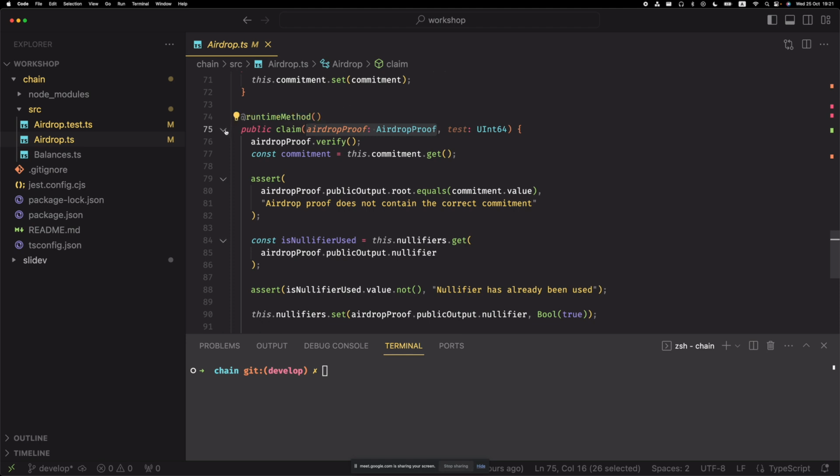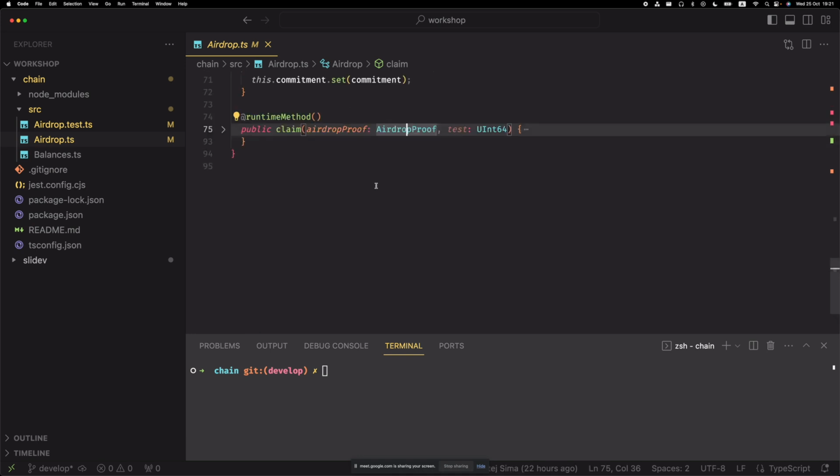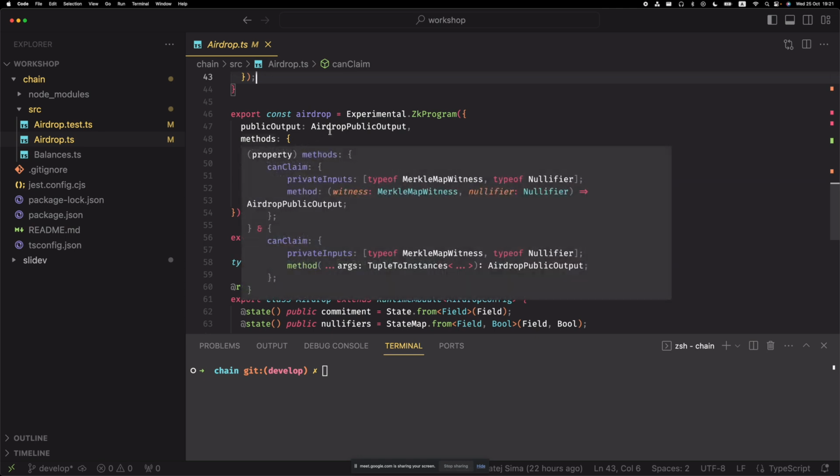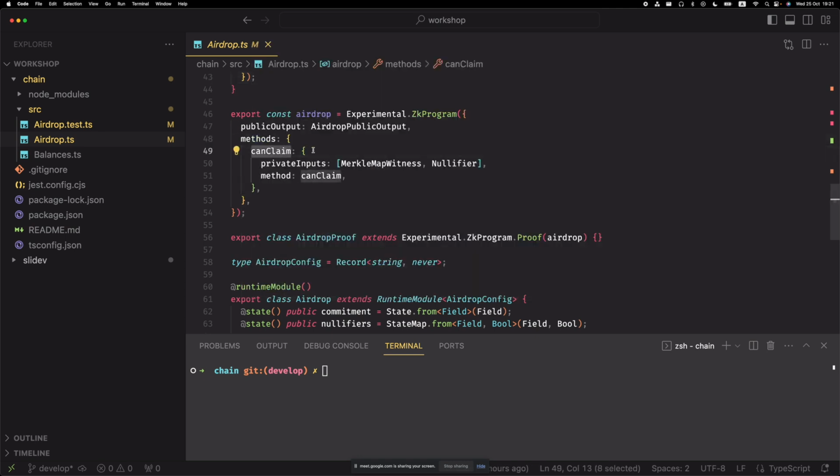So let's take a look at how the airdrop proof is constructed first before we take a look at what else the claim method does. So our airdrop program is really simple. It results into an airdrop proof, and it has a single method called canClaim that has two private inputs, the Merkle map witness for the airdrop tree and the nullifier as before.